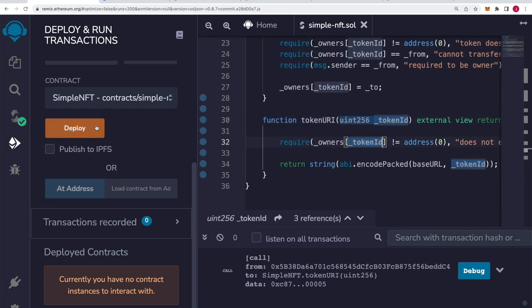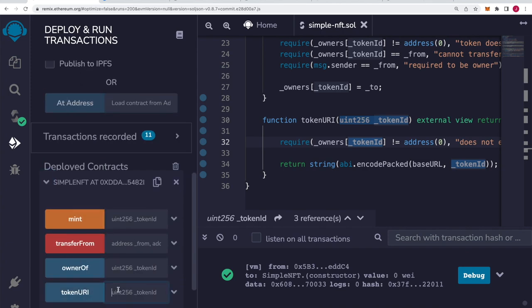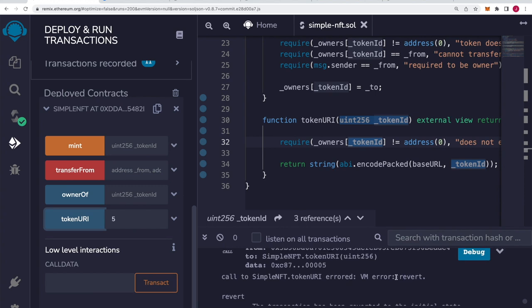Now you're going to actually see some funny results here. If I deploy this contract, and first of all, if I try to ask, hey, what's the TokenURI for 5? It's going to give me an error. It says revert here. So that's what we expected.